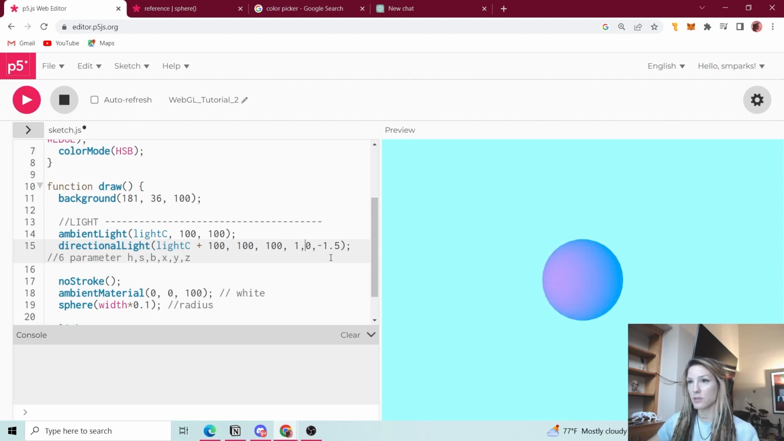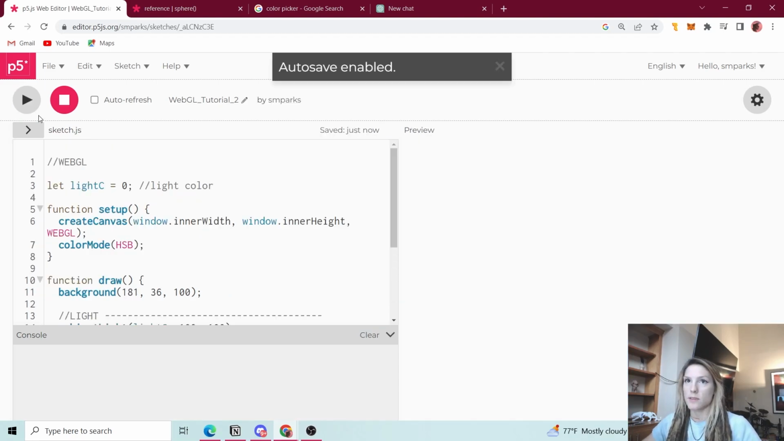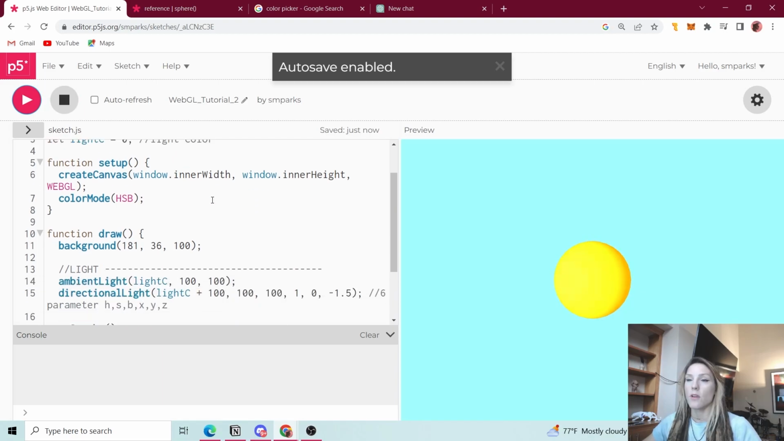So now we have our directional light. And I chose directional light because it's a little bit more of a fill or a flood light than the spotlight, which is really hard. So I like it, and I like the way it shifts color and things like that. So let's save that.